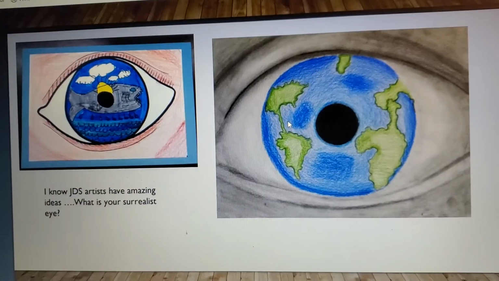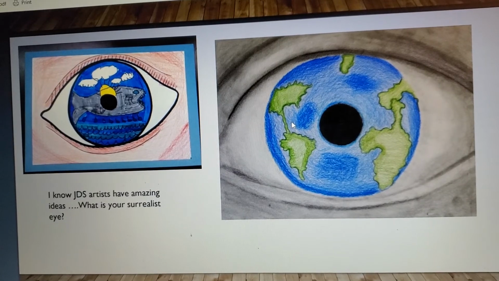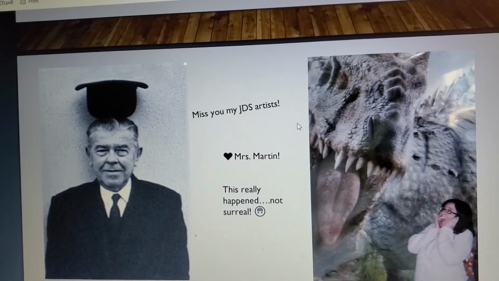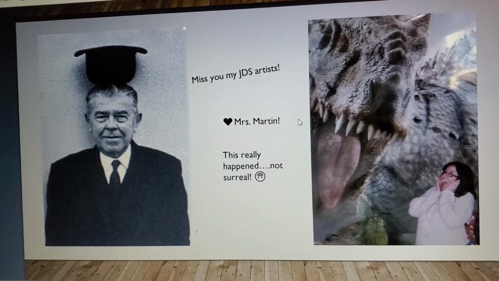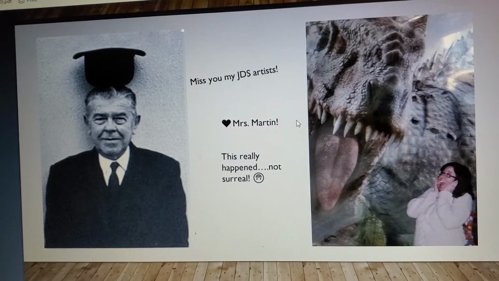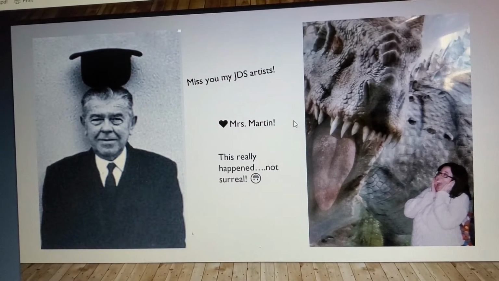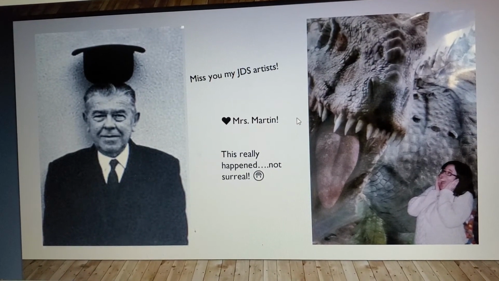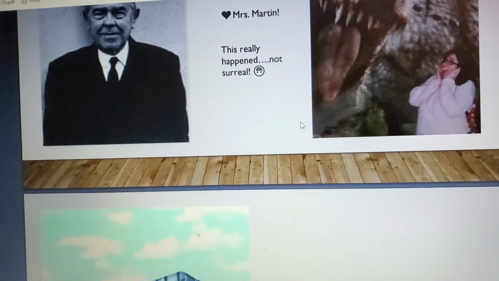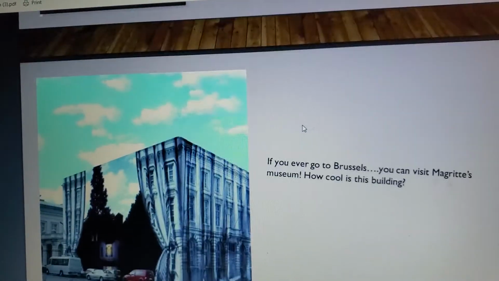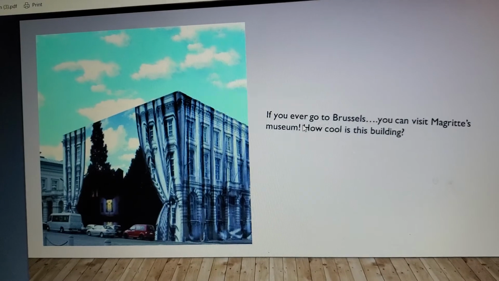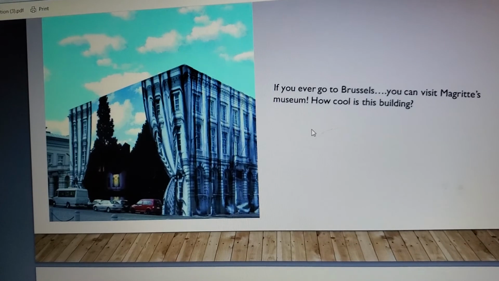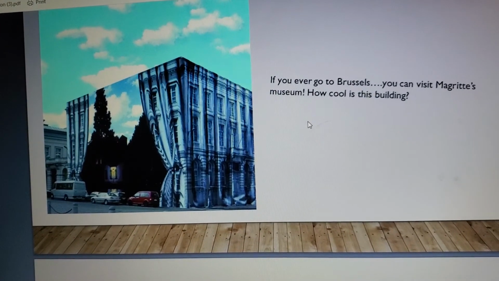And here are some ideas that other young artists have done. So I miss you guys. And I even added my own surrealist picture on the right. Did you see that? I really ran into a T-Rex, you know. If you ever go to Brussels, they have a Magritte museum. And on the side of the building is an optical illusion. They painted one of his pictures. I think the one I just showed you, too.